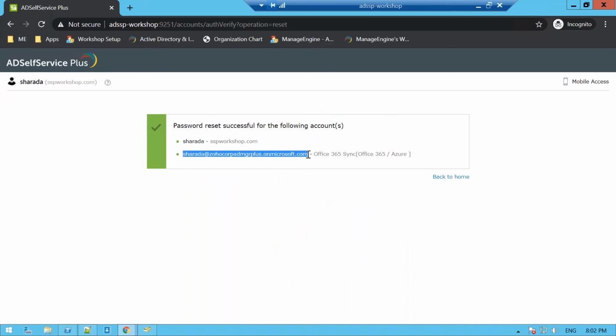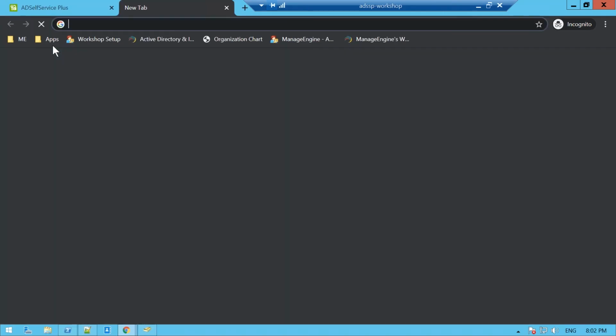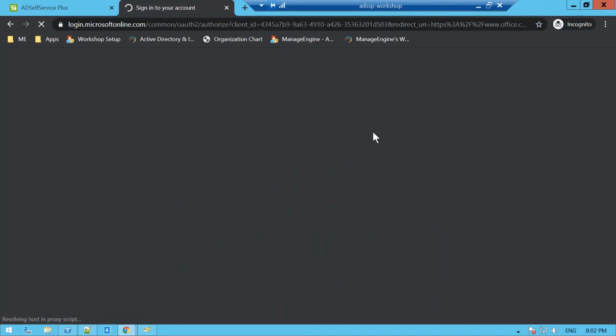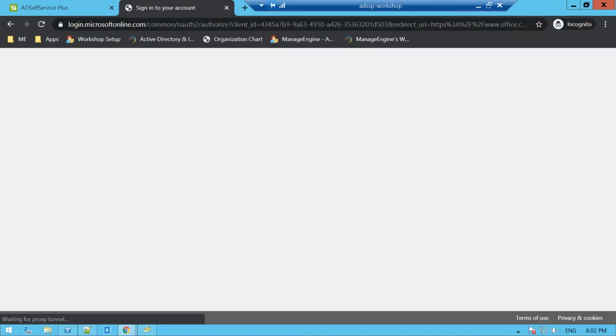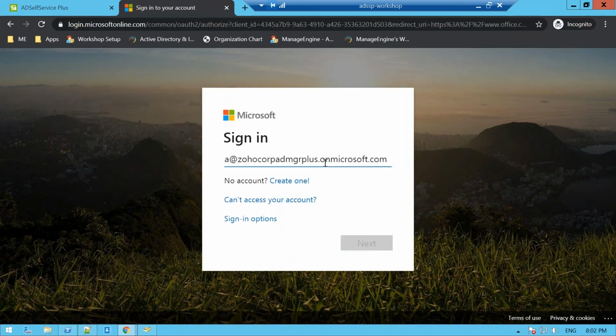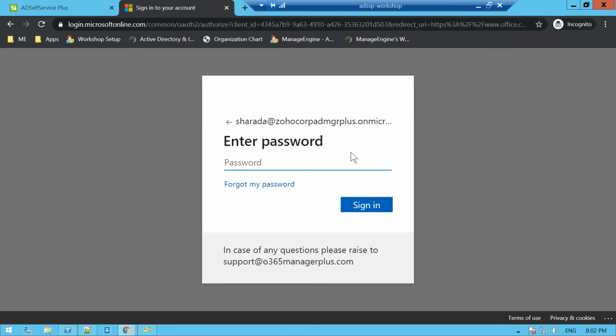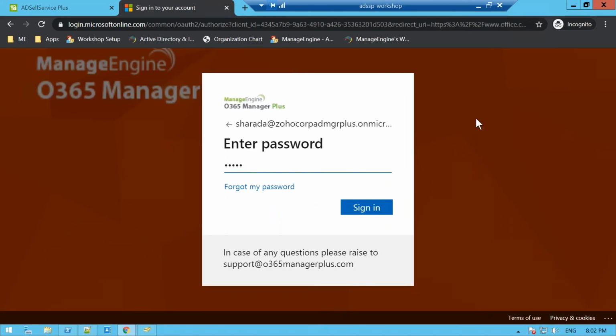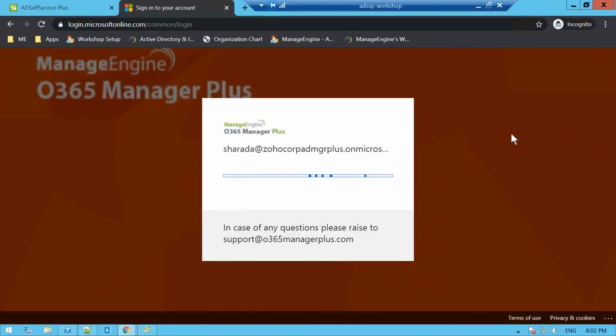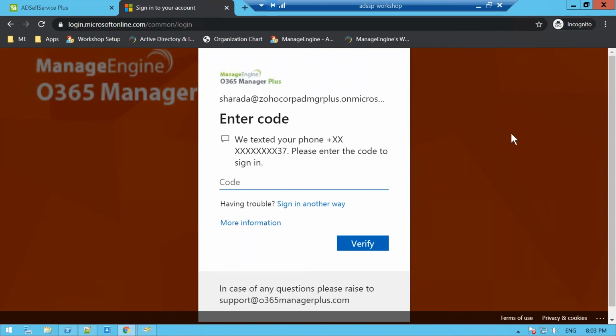Perfect. My password has been reset successfully for both of my accounts. What I'm going to do is quickly copy this to show you that changes that happen in ADSelfService Plus are reflected real time. And so I'm going to try and log in to my Office 365 account with the password that I just reset. All right, Office 365 also has two-factor authentication for login enabled. So I'm going to quickly give that to prove that it's me.